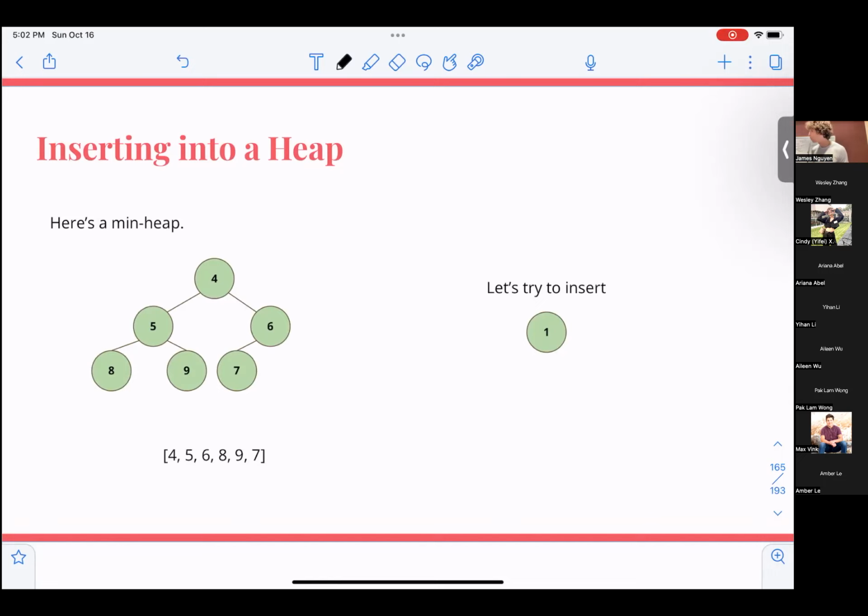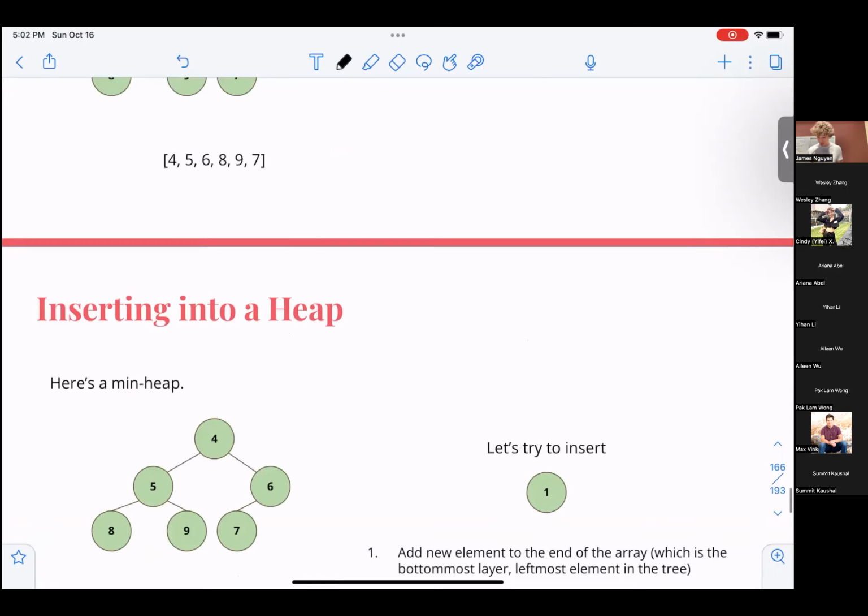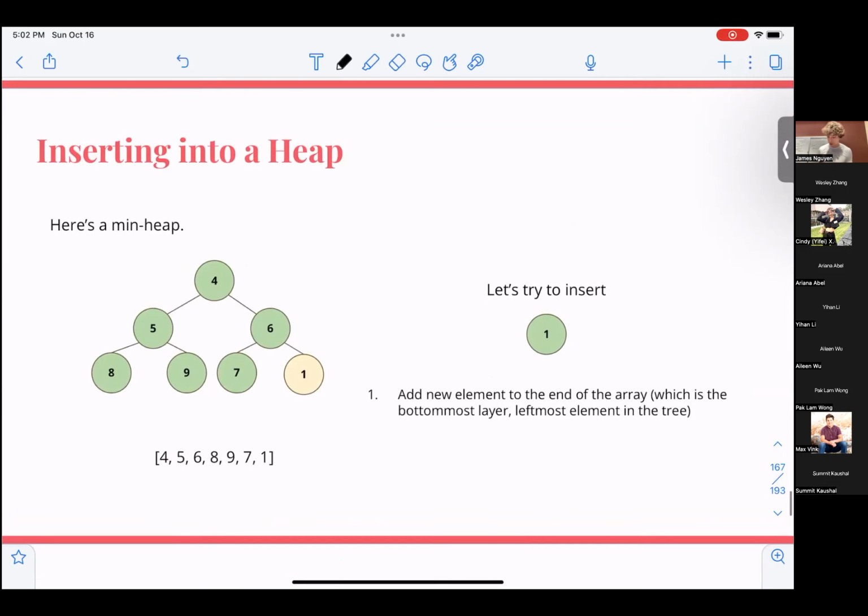Okay, I'm going to go ahead and go over it. So essentially, how we're going to start is we're going to insert this node in the bottommost level on the leftmost element. In this case, that's going to be right there. Notice how this does not work with our min heap property, right? 1 is less than 6. So we have violated that.